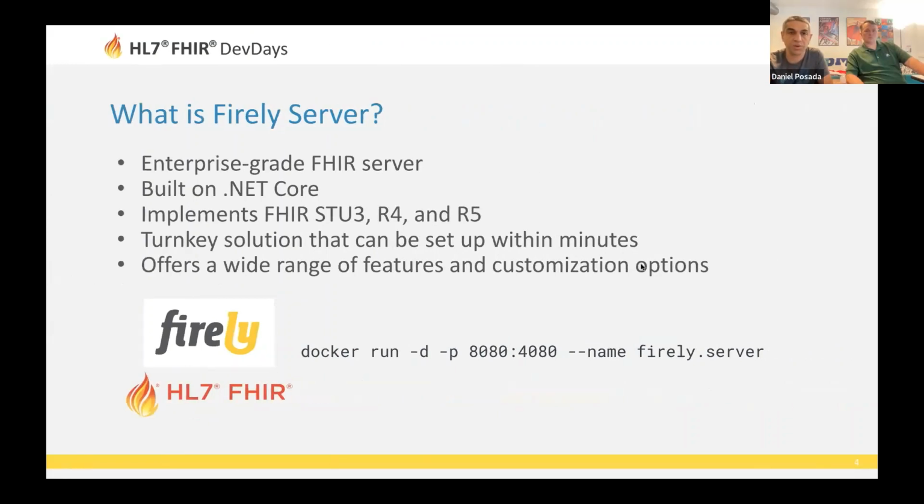Before we dive into that, just a quick introduction to FHIR Server. If you're at this conference and you're at this talk, you probably know about it, but I just wanted to kind of level set. So it's an enterprise grade FHIR server built in .NET. It implements all of the major FHIR standards, so STU3, R4, and R5. But where its power really was for us is the fact that it's a turnkey solution that is extremely easy to set up. So I've got this Docker run command near the bottom of the slide, and that's literally the command that we use to start it up in our environment.